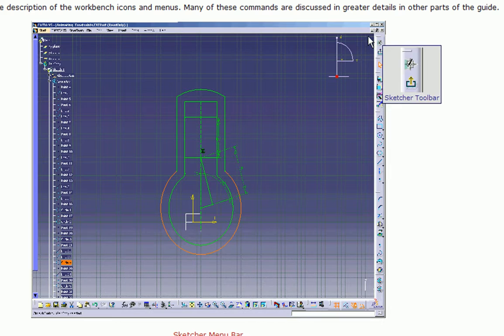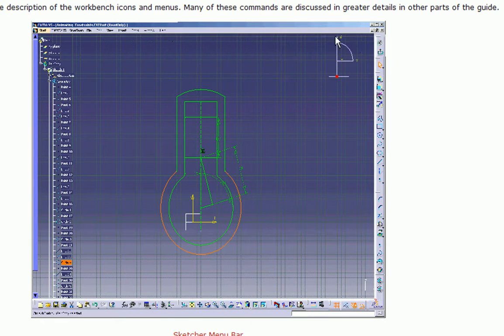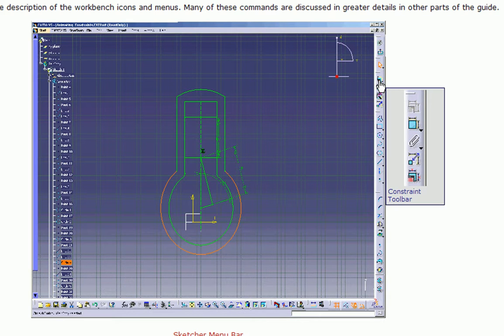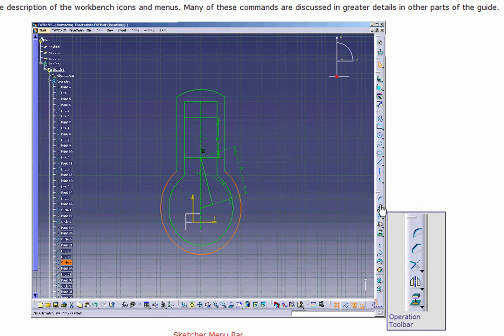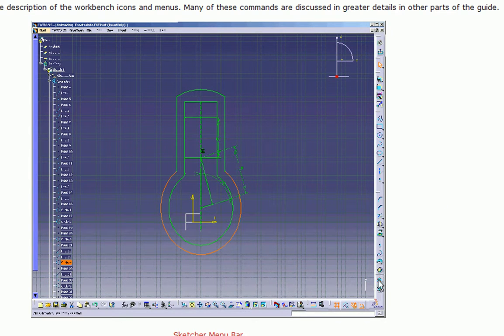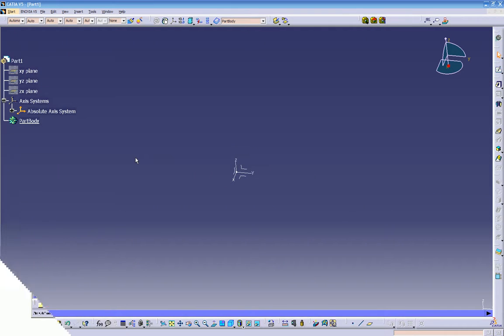So once again, inside the sketcher, we got the following toolbars: the menu sketcher, the sketcher toolbar itself, where you get the in and out, the constraint, Profile, Operation Toolbar, Sketcher Tools, and the Tools toolbar. Let's go back again to the Sketcher.